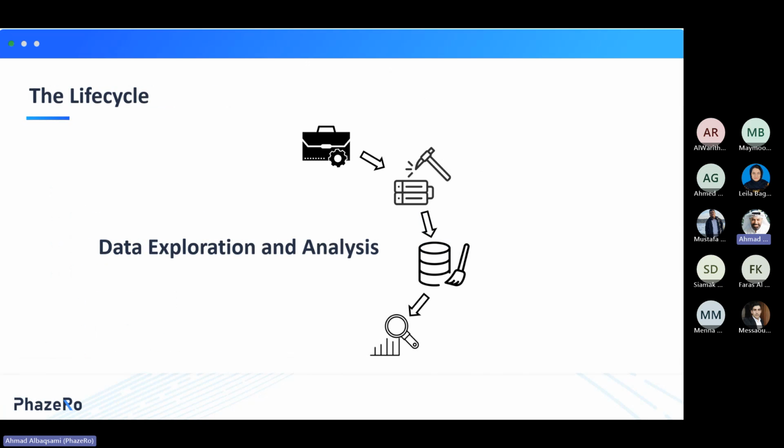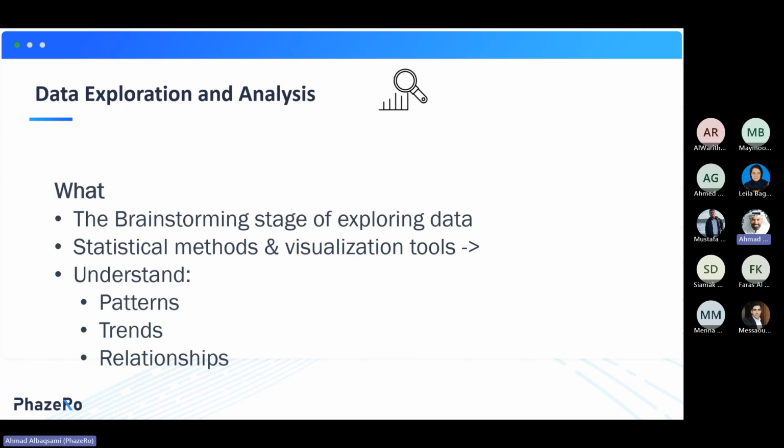Then we go on to the EDA, exploratory data analysis. This is where you do the brainstorming, figuring out what the data is and how the data relates to each other. Here you use statistical methods and visualization tools, such as matplotlib, another library that's being used. I'll go into those later on. We want to understand patterns, relationships, trends, etc. All of this is done through the EDA part. And this stage also involves a lot of creativity and subjectivity.